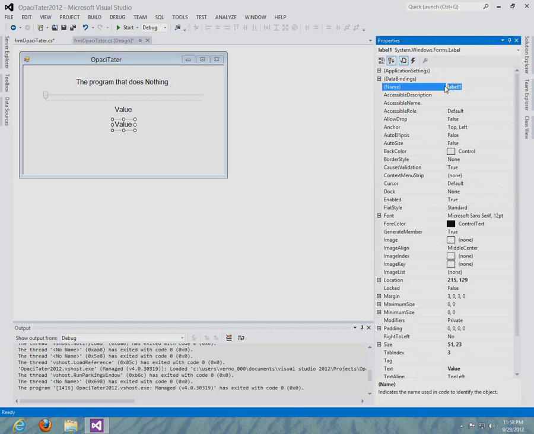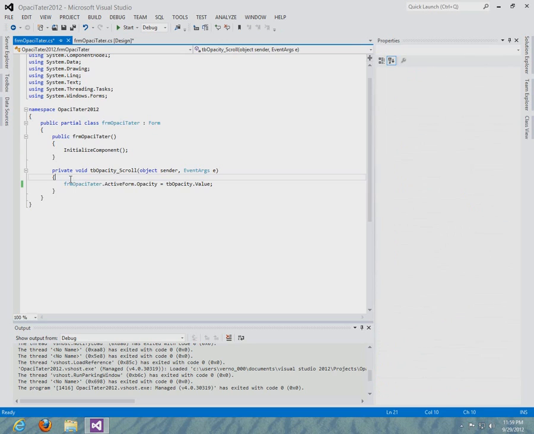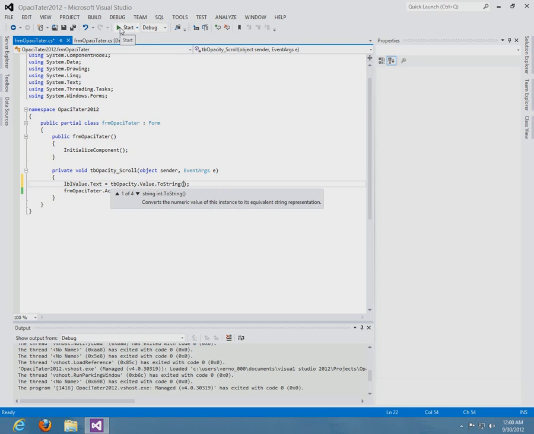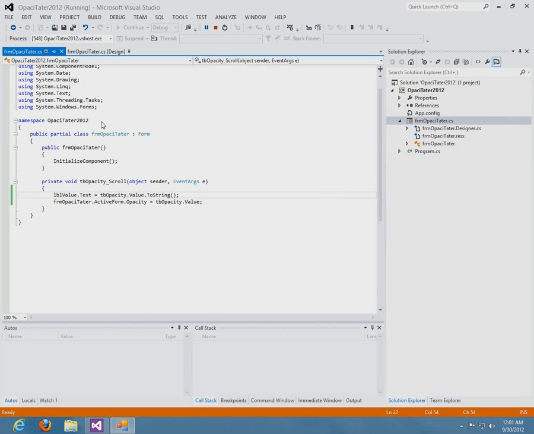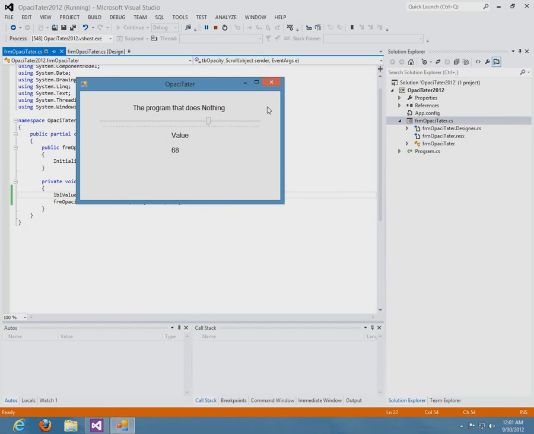So how do we do that? Well, first we'll give it the name label value. And we will add some code here to update the value of the label with the value of the track bar. Okay, so let's run it again and see what happens. Aha, look at that. It's 100 up there. We get down to here and it's 2, it's 1, and pow, it disappears. Aha, now we're getting somewhere.